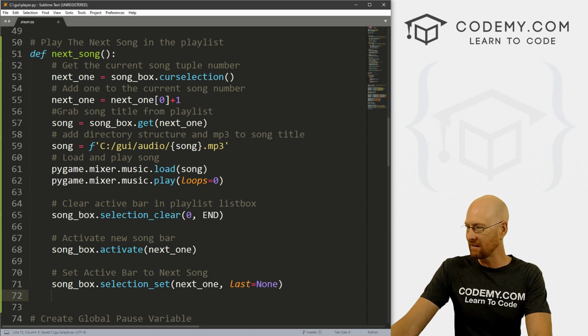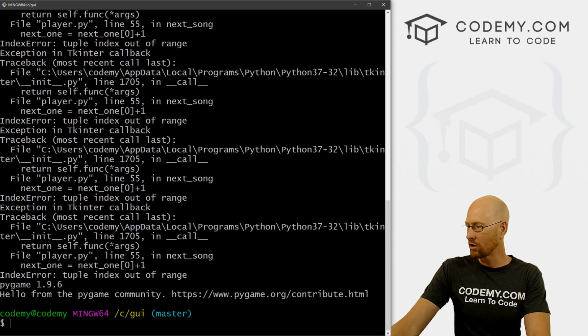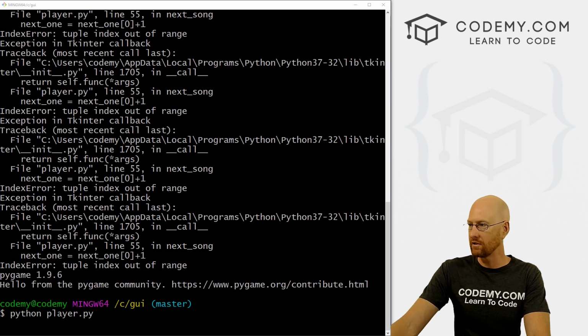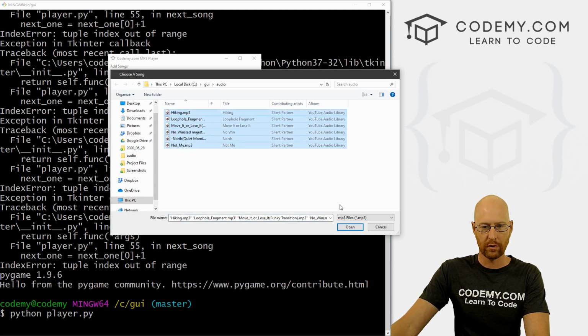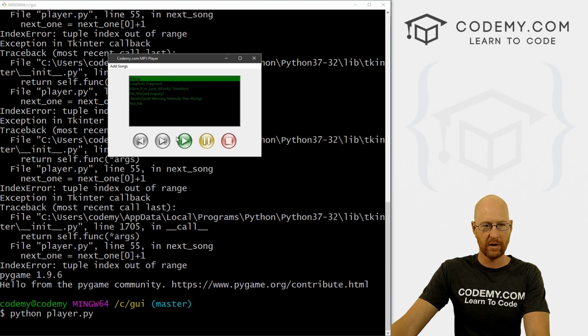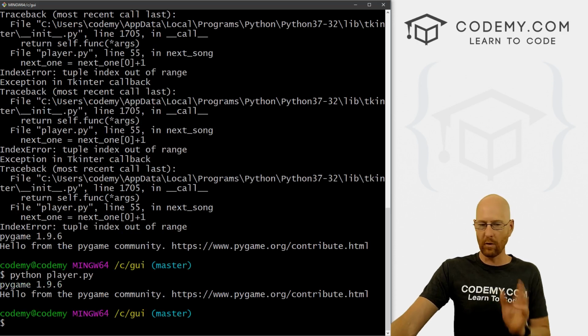Okay, let's go ahead and save this and run this one more time. This should do the trick. So let's add songs. Now let's pick one and play it. Now we go forward, boom. It's underlined and it's green highlighted. Now we go forward again, and again, and we can cycle all the way through. So, okay, that's the forward button.